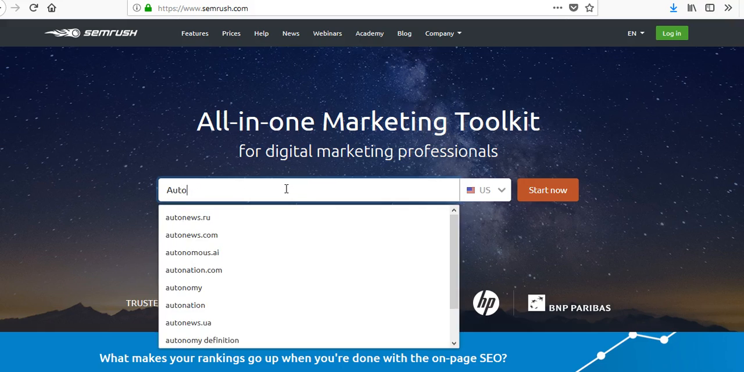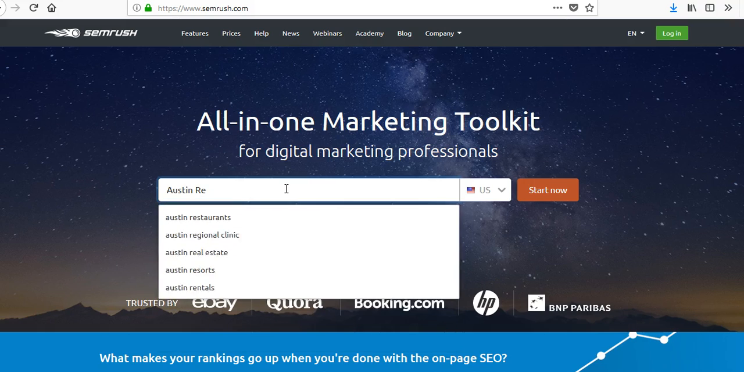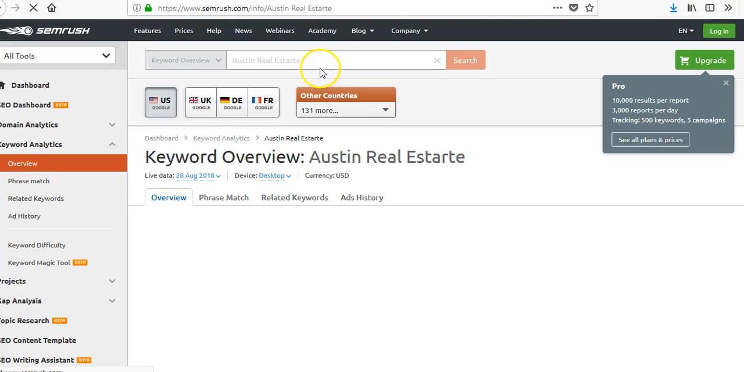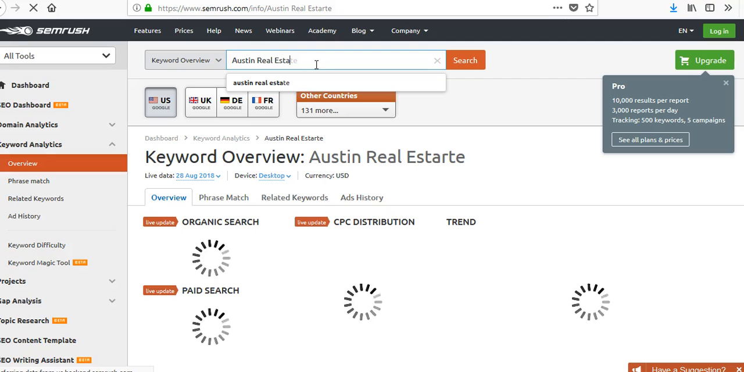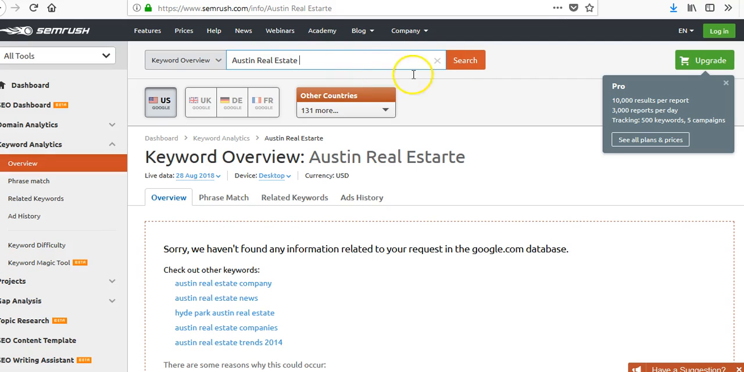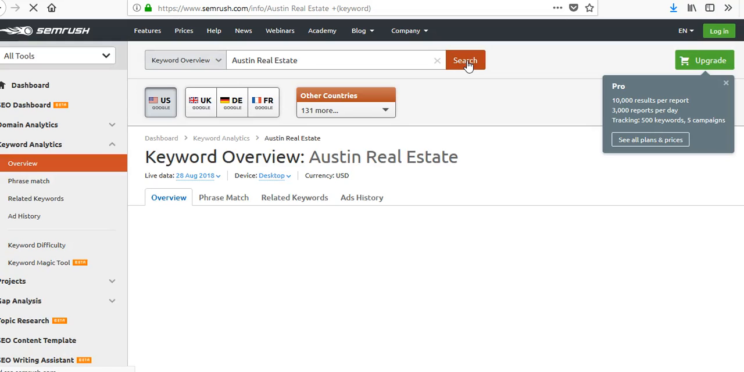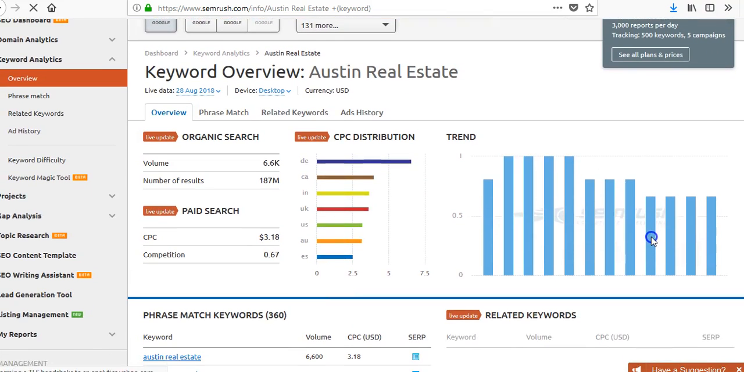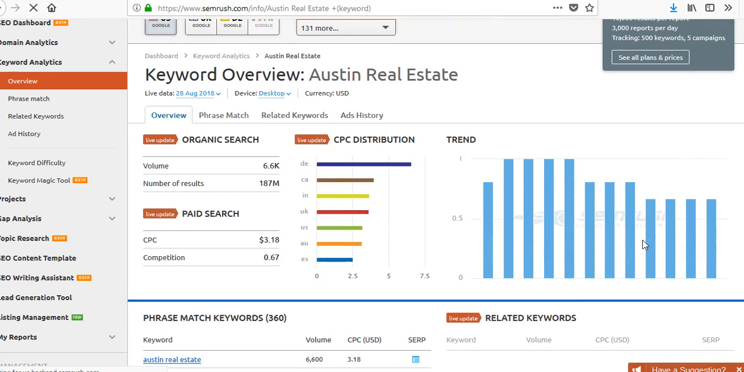So let's do Austin real estate. Okay, so when you're coming in here, oops, spelled it wrong. Give me a second to correct this. And then we're going to hit another search. What you're going to do is compile a list. You can either write these down or you can export them. It's going to tell you the volume and the number of results.